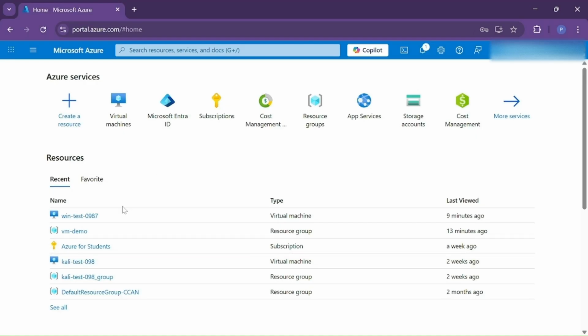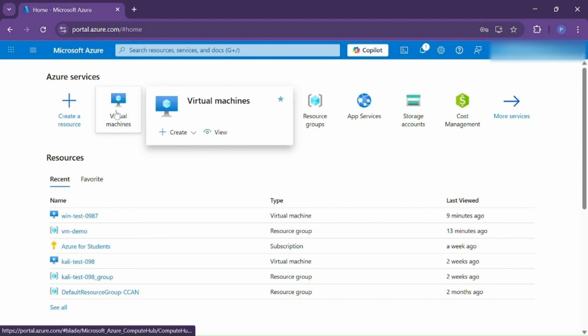Now let's see the practical of it. In order to perform the practical, we need a Windows machine which will be joined and registered to our Azure Entra ID. For that, I'll create a new virtual machine and I'll show you how you can register and join the virtual machine in your Azure Entra ID.